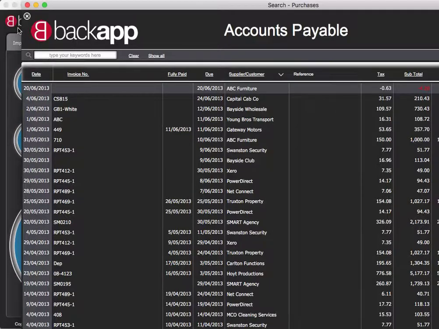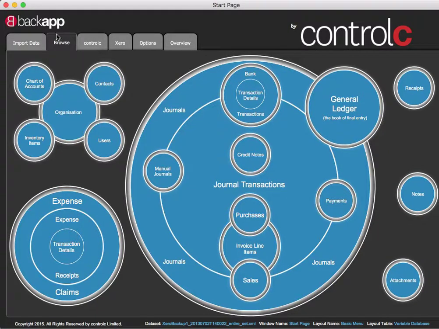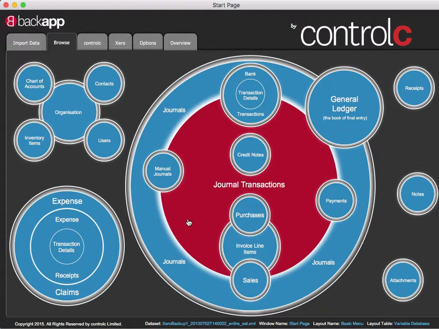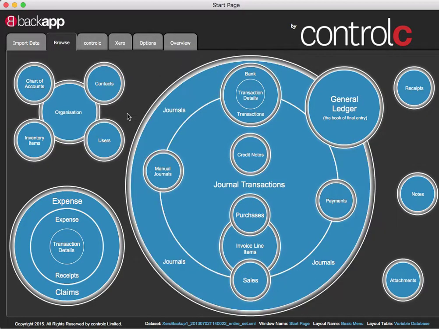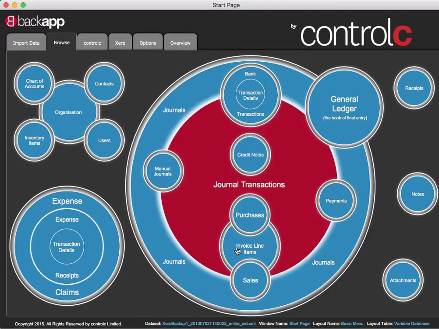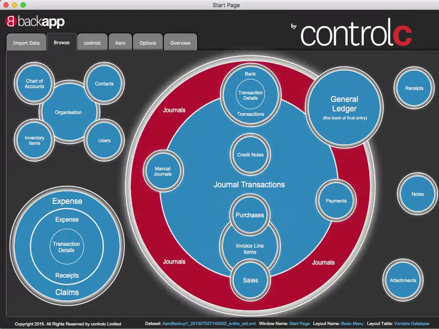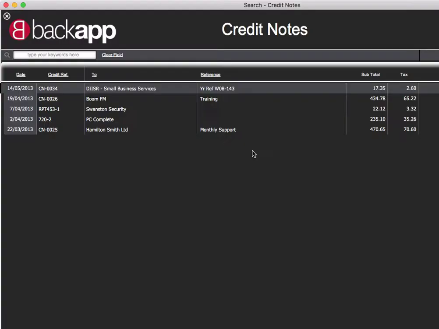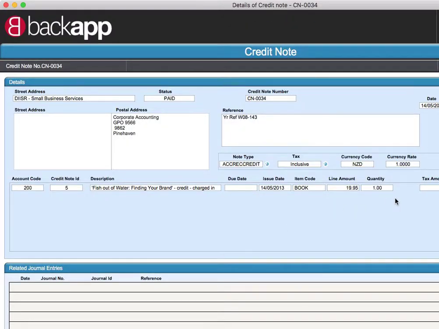We'll close out of here and just go back and view maybe a credit note. Where's our credit notes? There they are, right in front of me, right here. So we've got a small list of credit notes here, and so on. So it gives you details about that particular transaction.